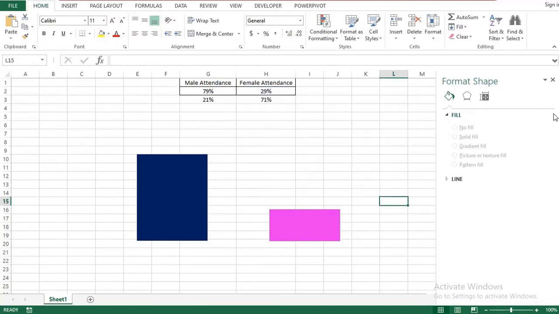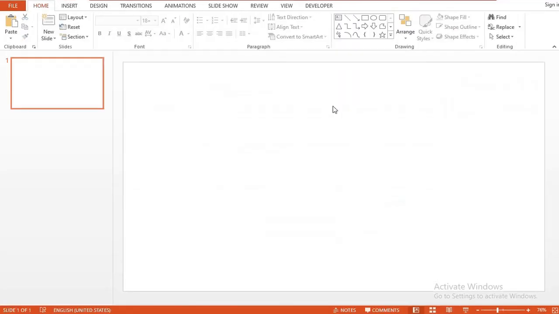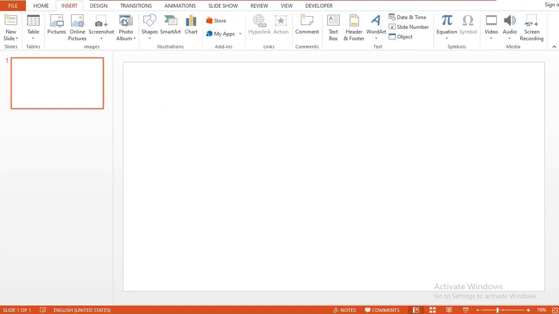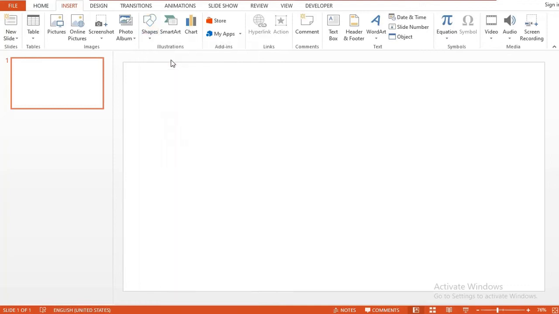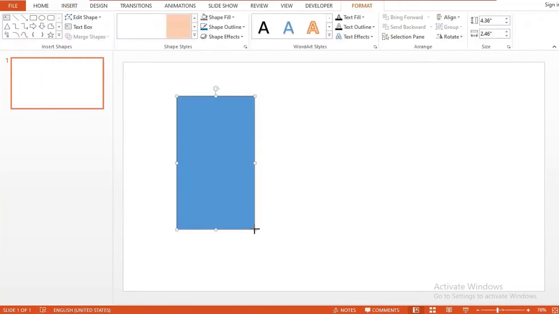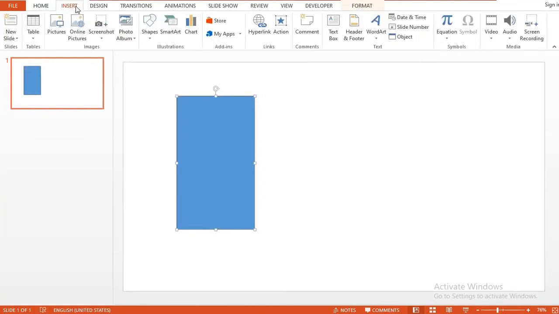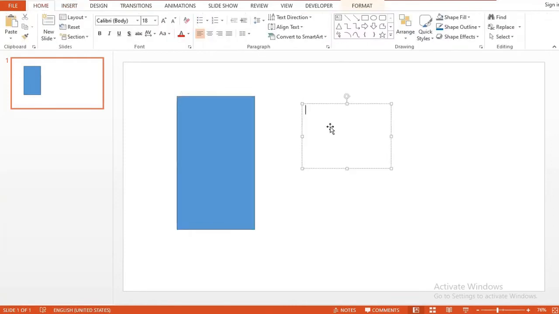Now open PowerPoint. This is a PowerPoint slide. Click on insert and click on shape. I'll select a rectangle shape like this. Once again under the insert tab I'll click on text box, and in this text box, first of all let us increase the size. I'll increase this size to, let's suppose, 198.